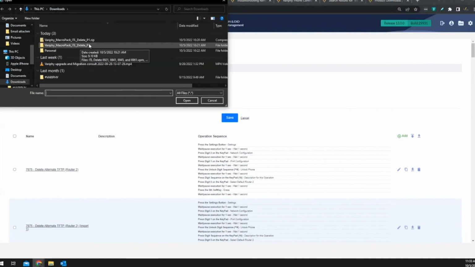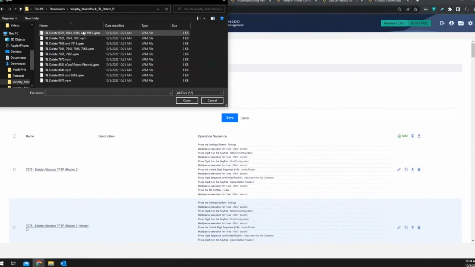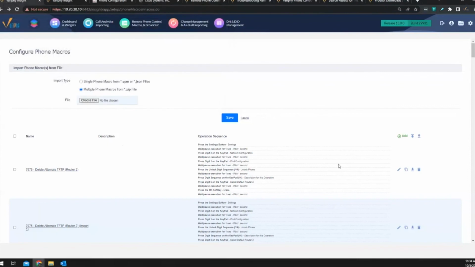I'm not going to actually import it because I think these are all imported already, but you can just select either the zip file or go in where you've extracted them and select the specific one you want, hit open, and it will add it right into the list here. And it's just a time saver. So if you ever need that, just let us know. Just email us at support@verify.com and we'll be happy to send that your way.